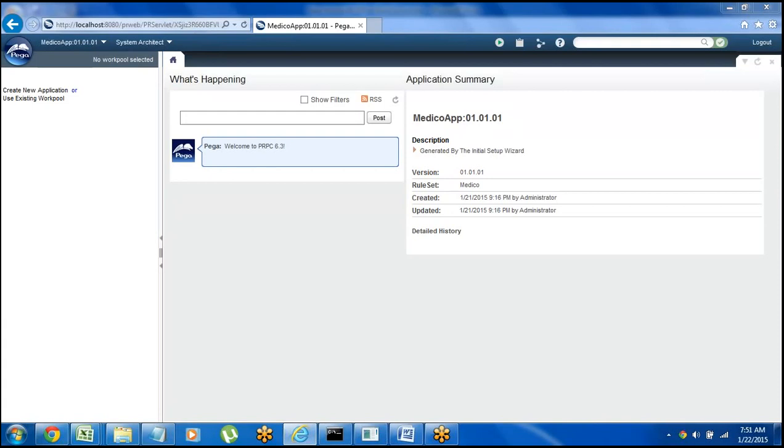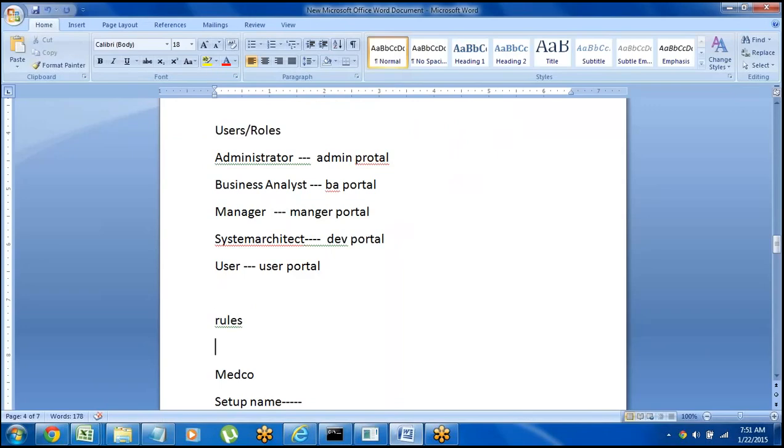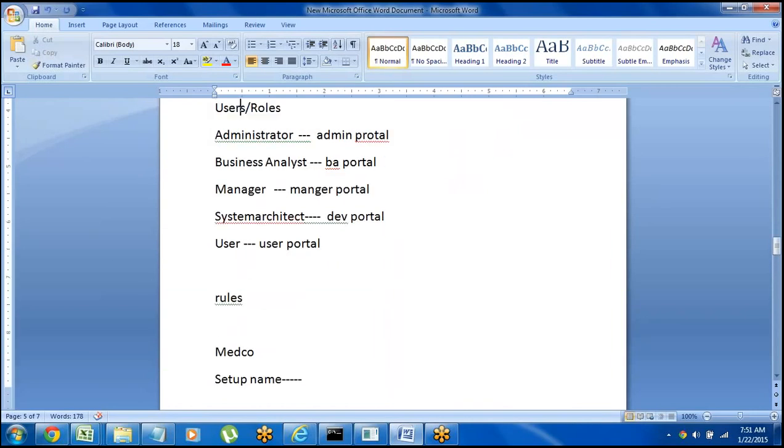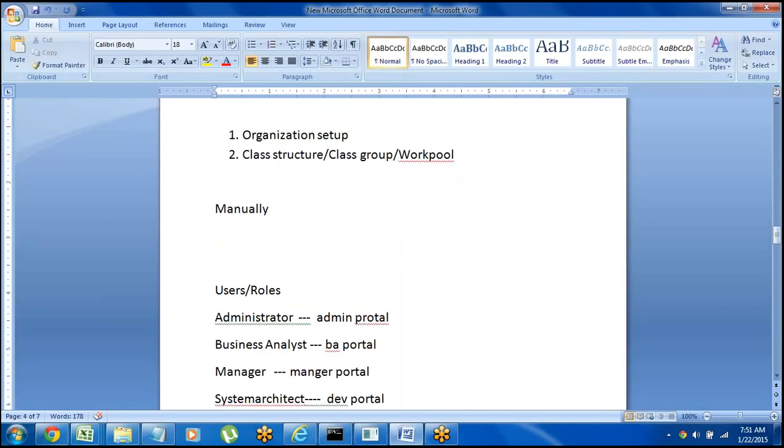Create new application or use existing work pool. Actually, once the organization setup is created, the next thing is we need to create a class structure. The second step is creating the class structure. Under the class structure we will have two types of classes, abstract class and concrete class. So we have to add these two things. I will tell you what is abstract and concrete.